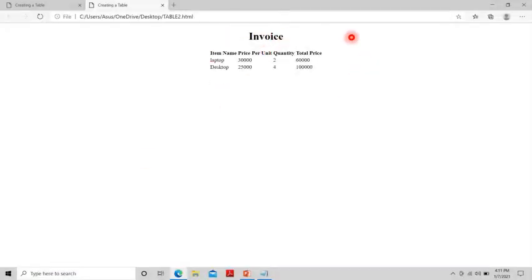After opening, this will be the output. After using the center tag before the table tag, your table will be placed in the center position in the web page.